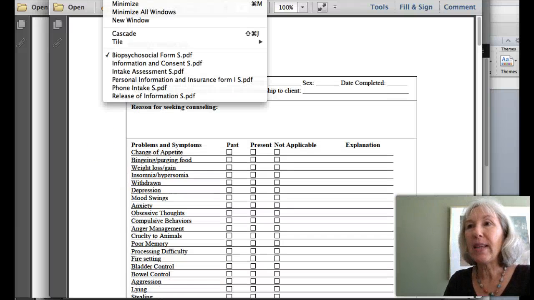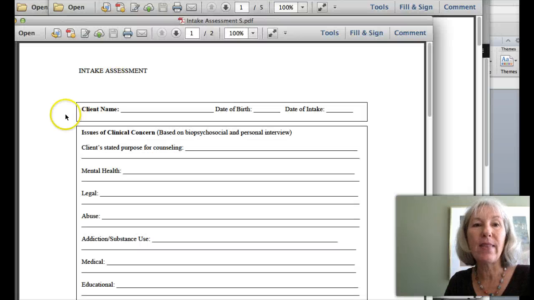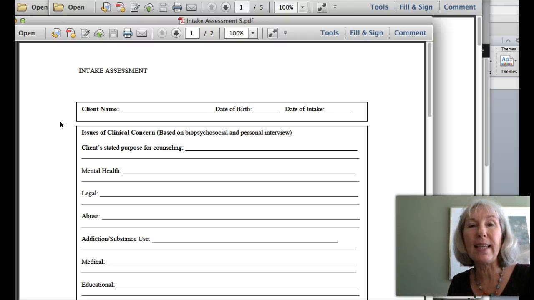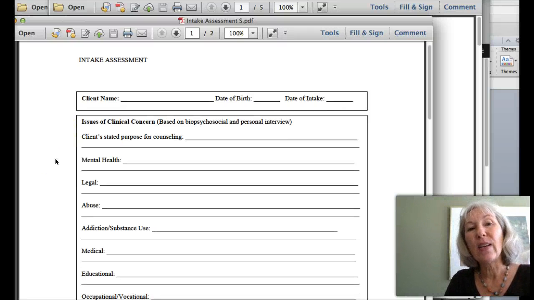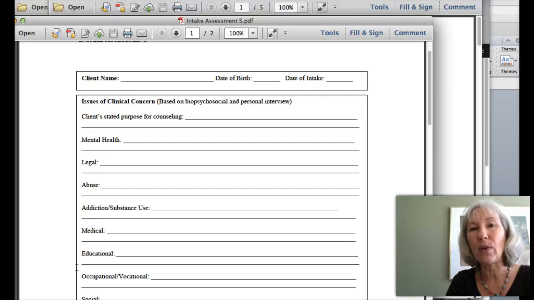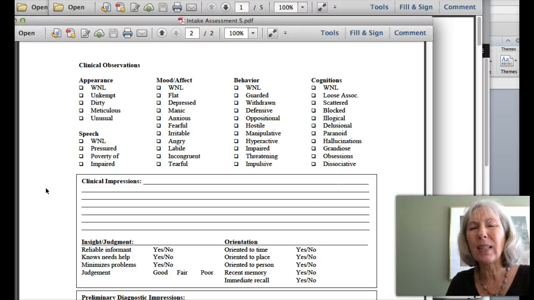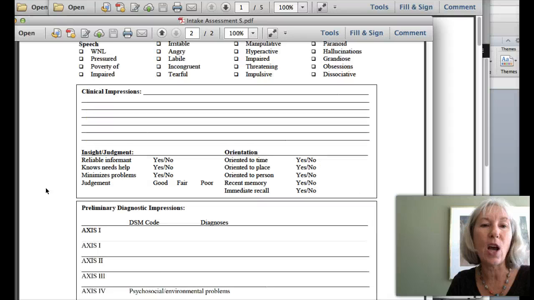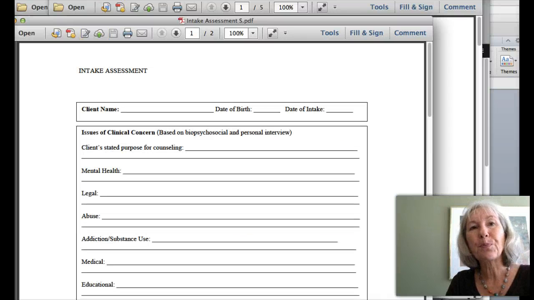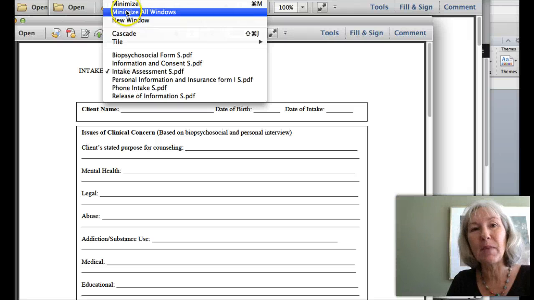The next form is the intake assessment, and what I like about this form is that it dovetails perfectly with the biopsychosocial. Once you've completed the intake interview and the biopsychosocial, you summarize the information that's clinically important in each of the key areas, like mental health, legal, abuse, addiction or substance use, educational, etc. Page 2 is your mental status exam, your clinical observations and impressions, and your diagnostic impressions. So that is the official intake assessment.